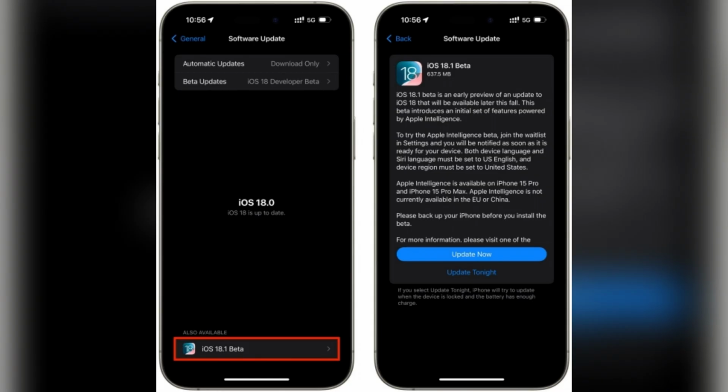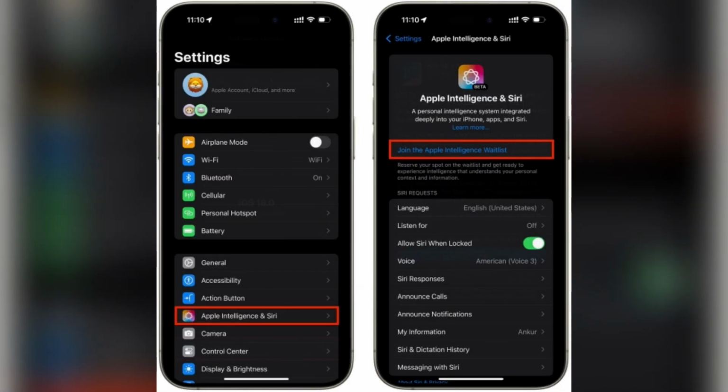Once your iPhone is updated, go back to Settings and tap Apple Intelligence and Siri. If Apple Intelligence is available for your device, you should see an option to join the Apple Intelligence waitlist. Tap Join Waitlist and wait for confirmation from Apple. After joining the waitlist, restart your iPhone.